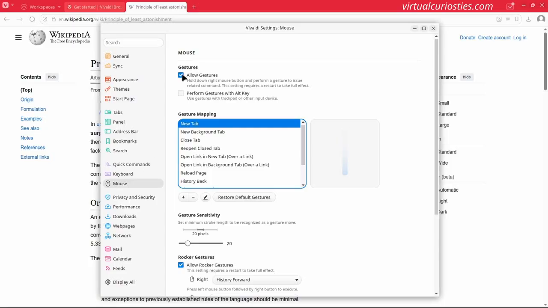At first glance, it sounds like if we uncheck this checkbox, it's going to disable all gestures in Vivaldi. But surprisingly, this isn't even true. This checkbox only controls the gestures performed by holding the right mouse button and moving the cursor.